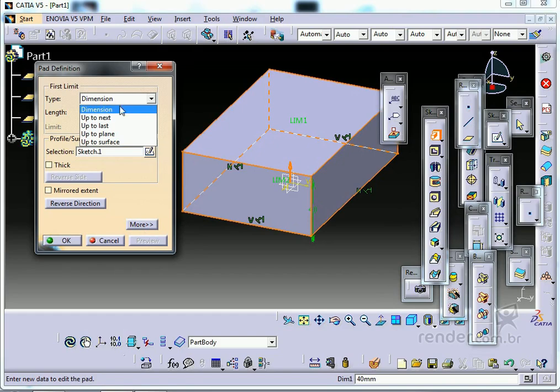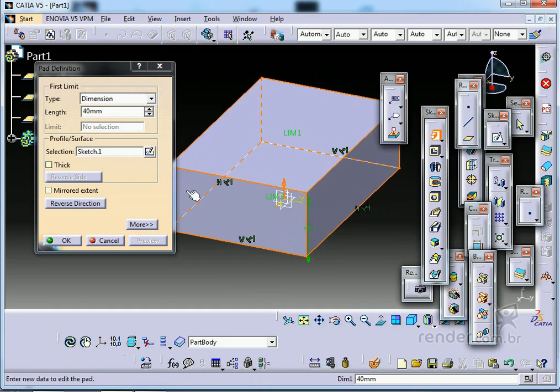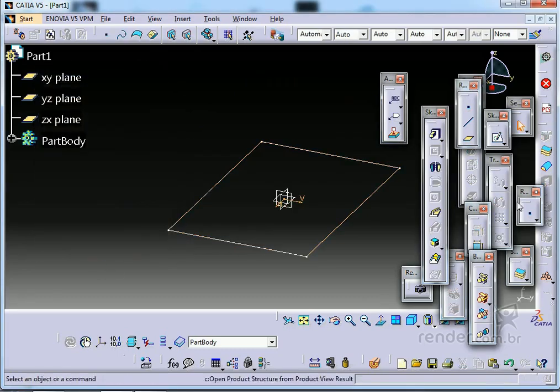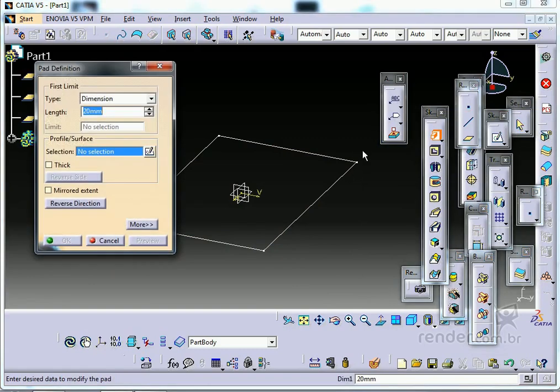Here I have other options: I can go to the next body, to the next surface, to the next edge. However, since it is the first extrusion, I can only do it by dimension, because I don't have any body that could be found. That option here, the sketch he already selects automatically. You select the profile sketch, I selected it.